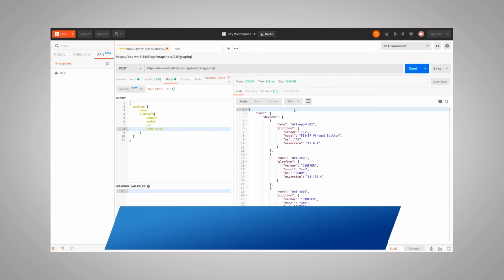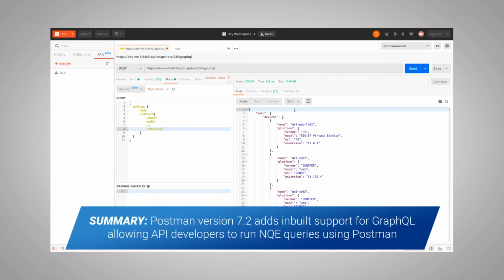In summary, Postman version 7.2 adds inbuilt support for GraphQL, allowing API developers to run NQE queries using Postman.